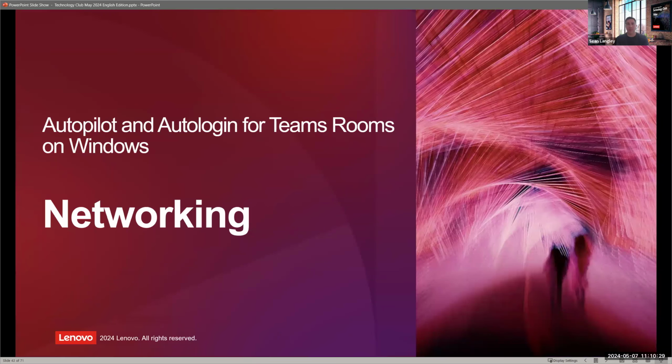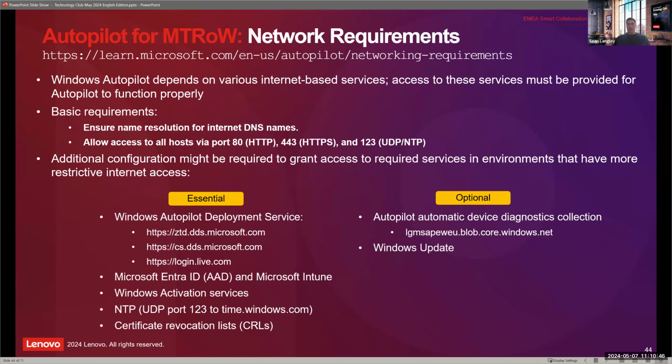Networking, an important topic whenever deploying devices, and particularly if this is a global rollout that's being used for Autopilot. It's important the network is set up properly at these locations where devices are going to be deployed using the zero-touch method. So, prerequisites for networking: it depends on various internet-based services, as you can expect, and access to these services must be provided for Autopilot to function properly.